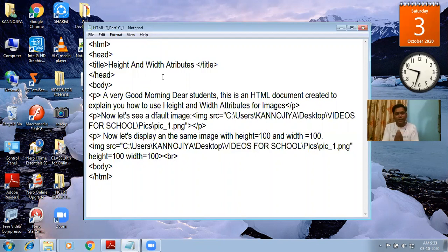And here we are going to know how to reduce or edit the image height and width. We can decrease and we can increase the size of the image. We are going to know this in this video. So a very good morning, dear students. This is an HTML document created to explain how to use height and width attributes for images.